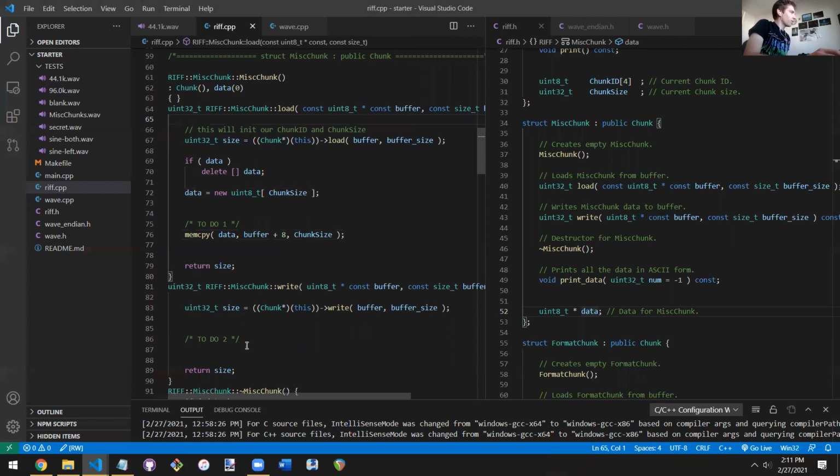The write should be very similar and very easy. So what is it? It's mem copy. So what's the destination?